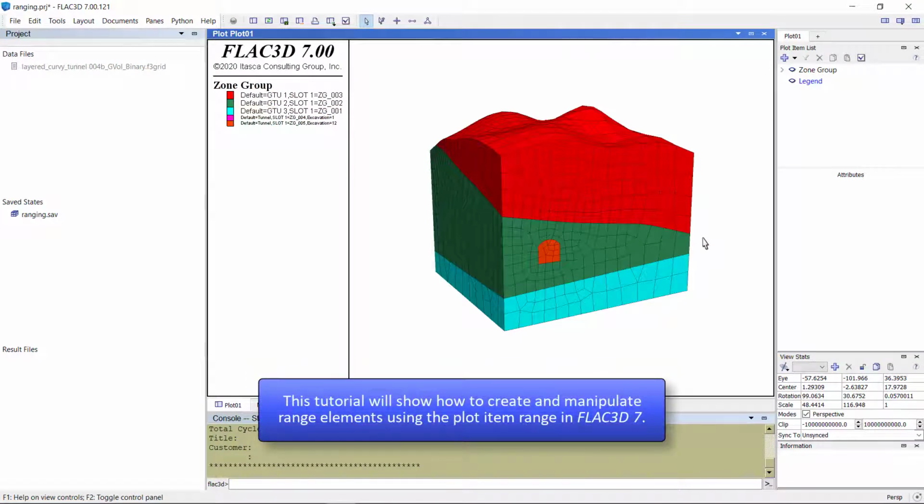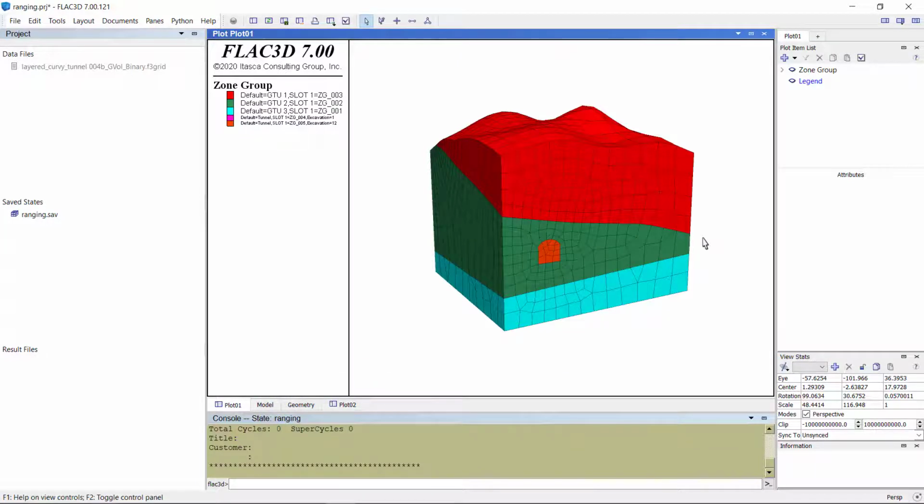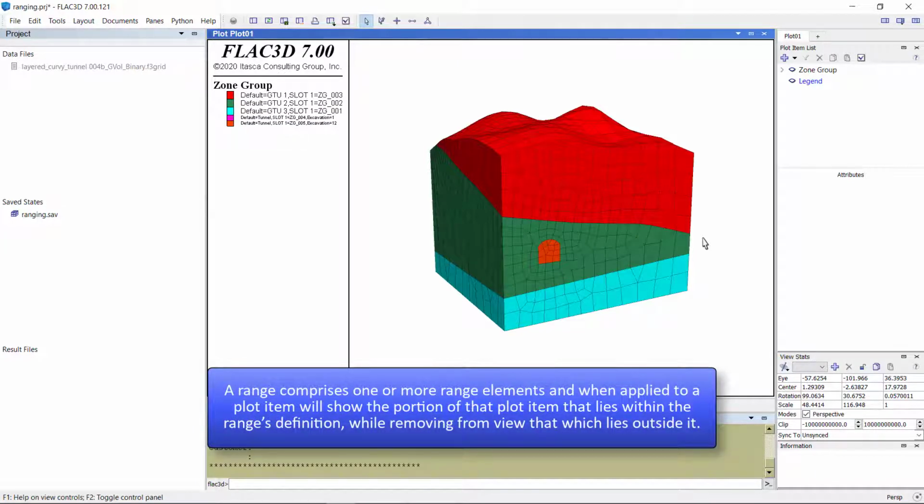This tutorial will show how to create and manipulate range elements using the plot item range in FLAC3D 7. A range comprises one or more range elements, and when applied to a plot item will show the portion of that plot item that lies within the range's definition, while removing from view that which lies outside it.